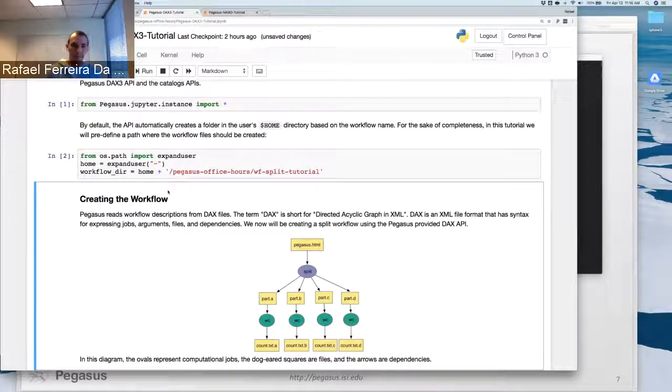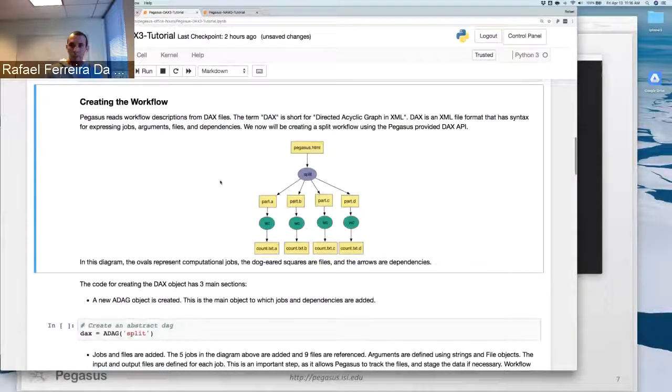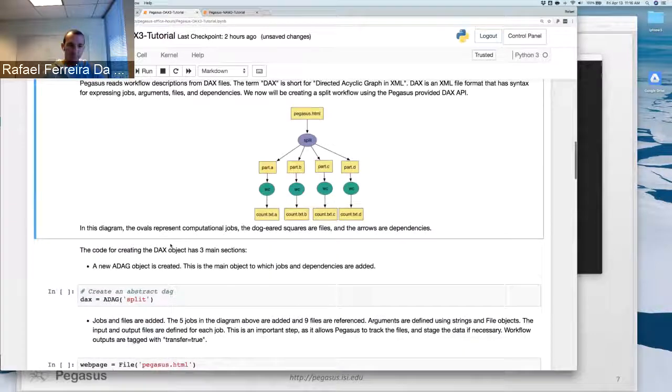For this first tutorial, we're going to do a very simple workflow called split. We start with pegasus.html, an HTML file with some words in it, and we run a split command that is going to generate 4 different files. Each of these files will be the input for a word count job, and then we produce a count.txt file that has the number of words available in each of these parts.